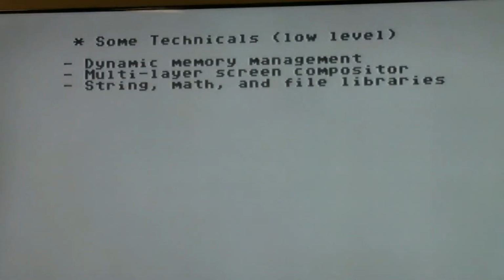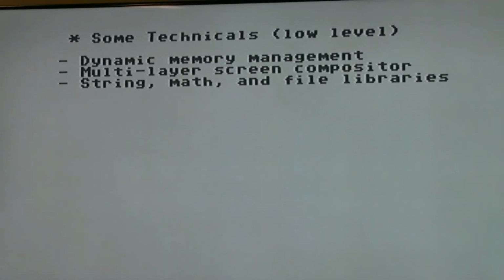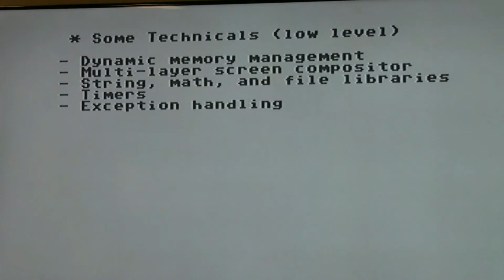And I highly recommend JiffyDOS. But it adds a layer on top that makes it much easier to work with files. It adds timers. It adds exception handling. So if you're a developer and you like exceptions, exception handling. Okay, this is a big one.